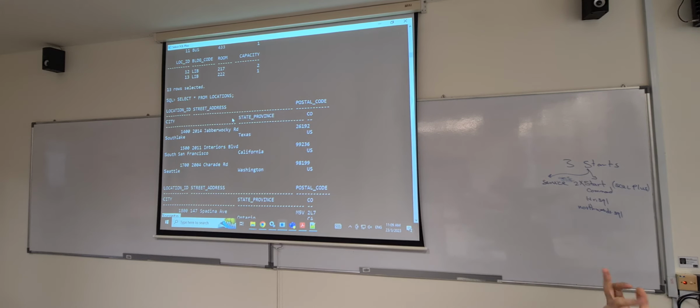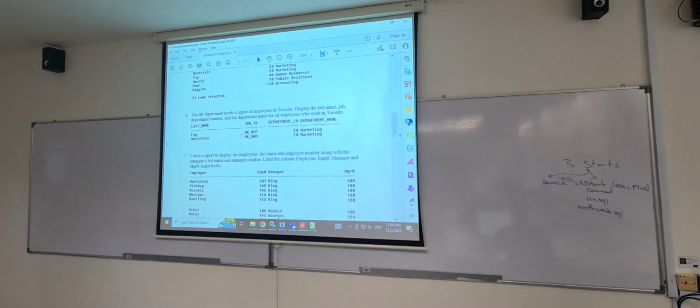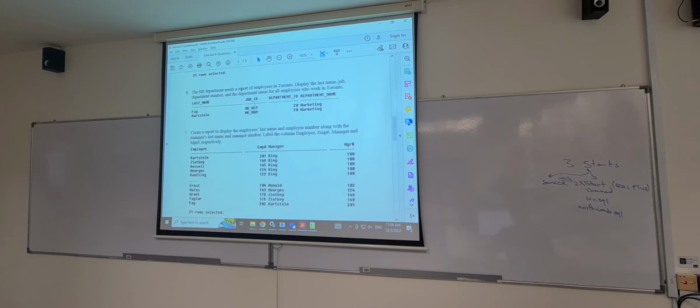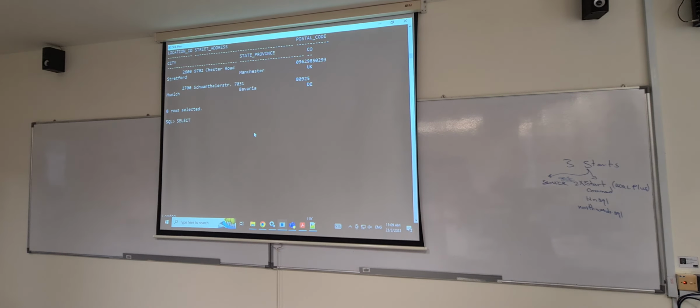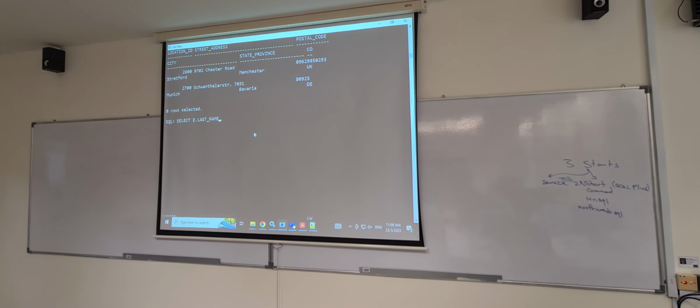So now we have 3 tables. We have employees, we have departments. Departments is linked to location. So 3 tables we need to use. Okay, so back to the question. We need last name, job ID. So select E dot last name, E dot job ID. What else? We need department ID, so we can get it from the department table. And then we need department name.